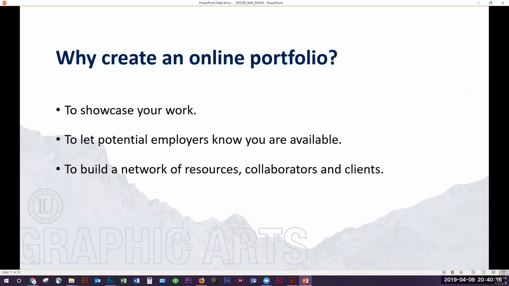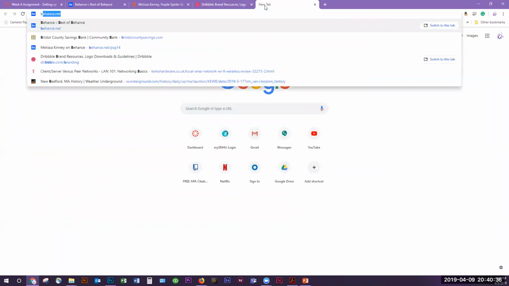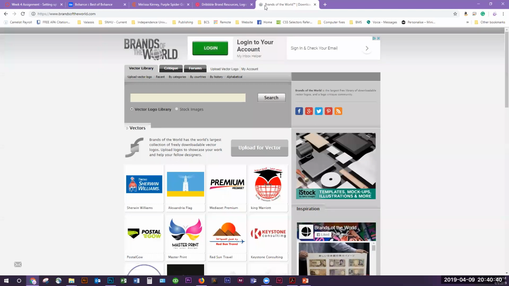I don't remember if I've actually used it in this particular mod or not, myfonts.com, where you can identify a particular font. That was another one that I was shown. There's actually another one. Brandsoftheworld.com is another one that has a lot of contributors.